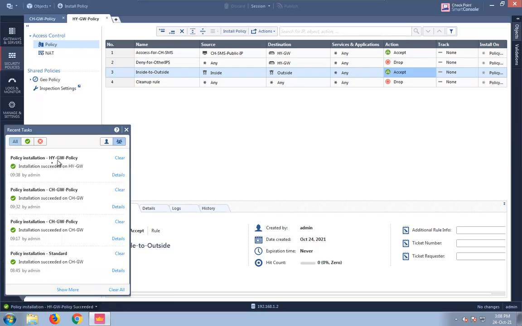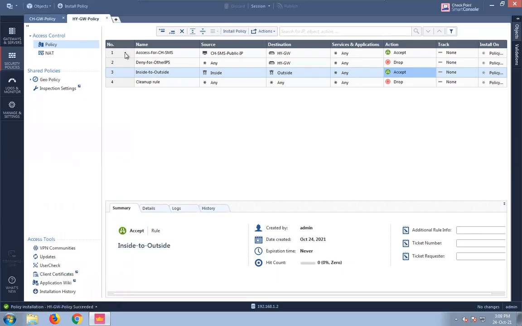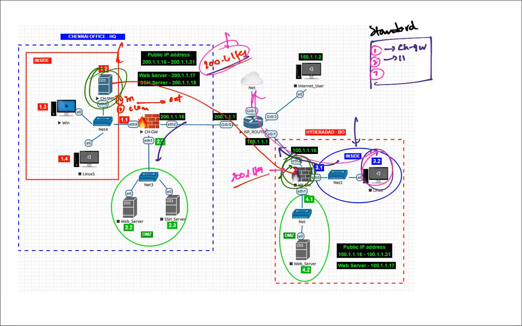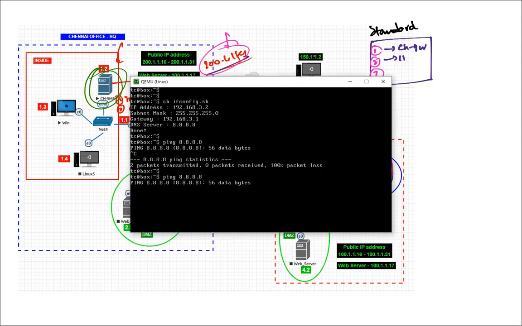Okay, yes. So now the installation is 100% because we have this rule, right? So this rule is helping the Chennai SMS still to connect to the Hyderabad gateway. Okay, so we have the inside to outside rule completed. Let's go and check from this PC. From here, I'm going to reach the internet. Let's see if the device can reach the internet now. It couldn't.